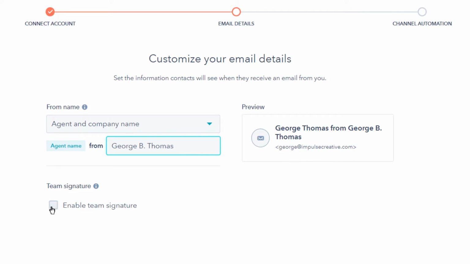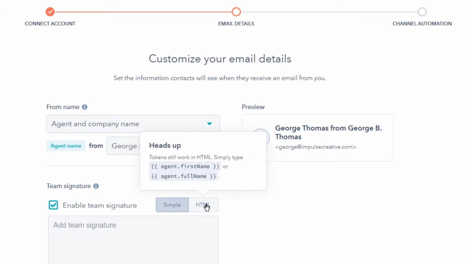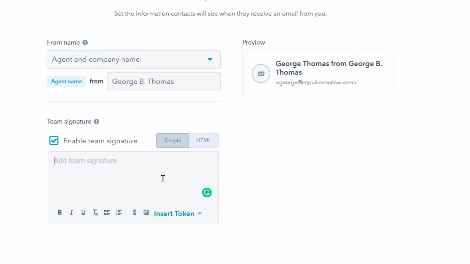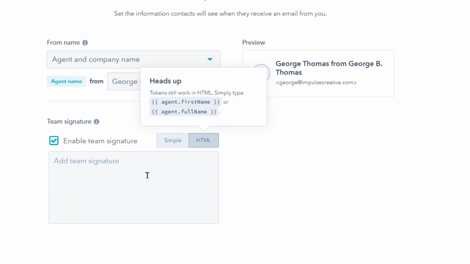You can also enable a team signature. If you check that box, you can either create an HTML signature, or you can go ahead and do a simple signature where you could just add information in, bold, italicize, insert tokens, all sorts of fun stuff here. What I'm gonna do is go ahead and grab the HTML code, and I'm gonna put it in for my signature. And as far as signatures, please note this.